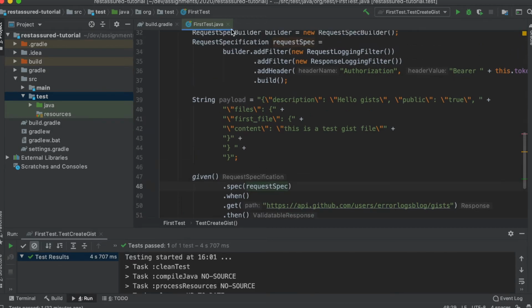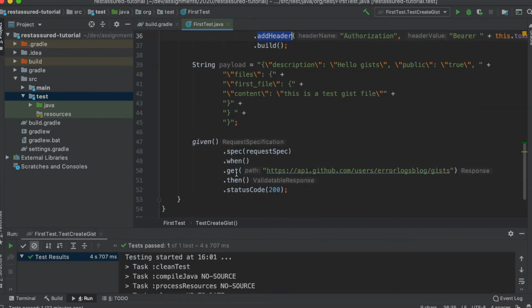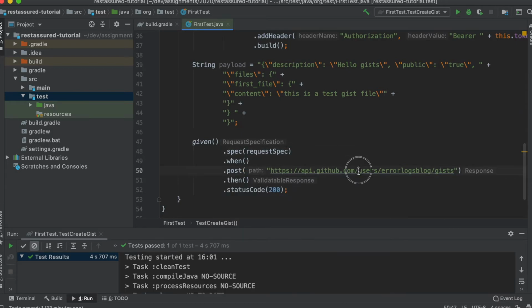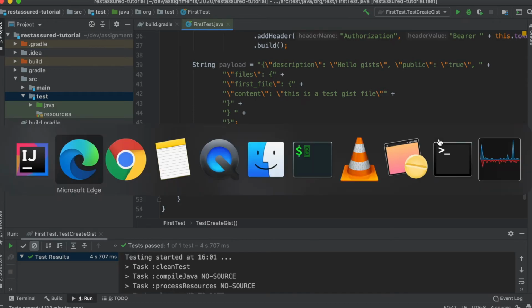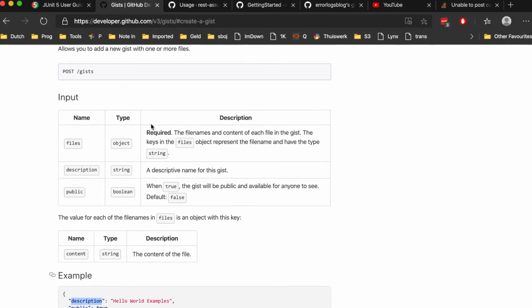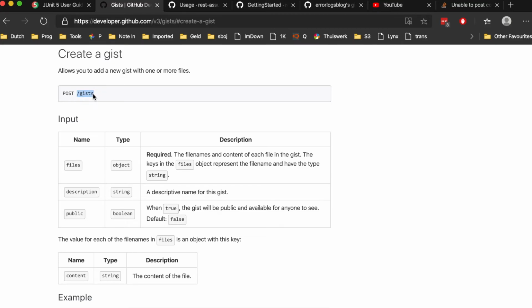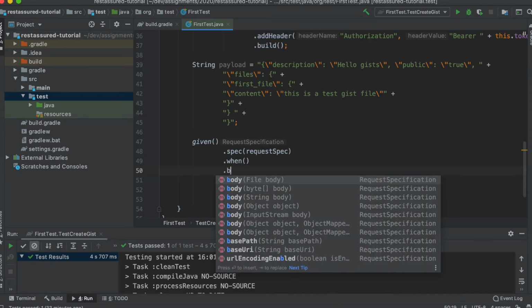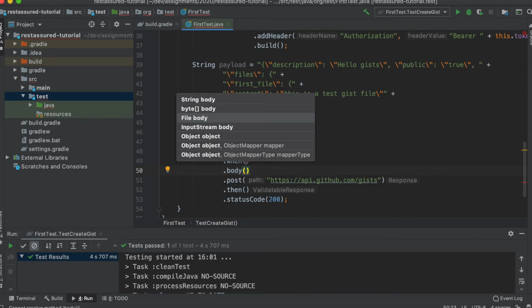Now our request spec is the new request spec that we built here, which has the header for authorization. Instead of get, we are going to do a post. This part of the URL remains the same because that's our base URL. And what does our API specification tell us here? /gists is the endpoint to call. So we're going to change that. And now we're going to add this payload to the body object. So say dot body, and it's going to take this payload here.